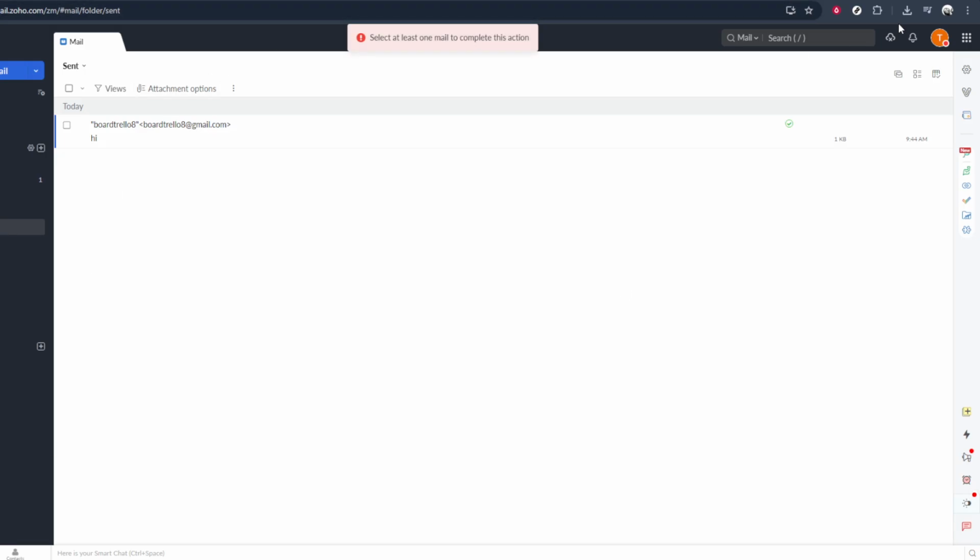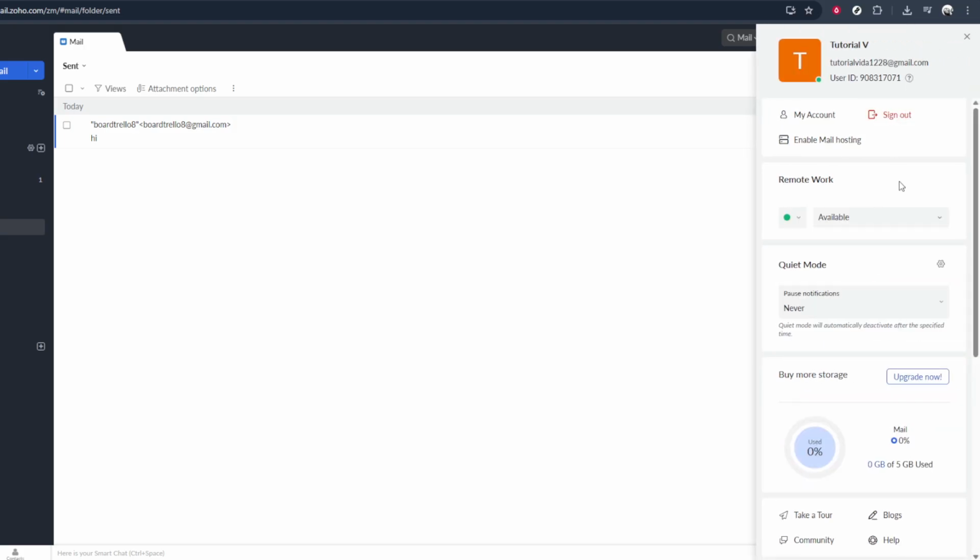First, make sure you're logged into your Zoho Mail account and looking at your inbox or any other main mail view. At the top right corner of the screen, you'll see your profile area. This usually shows either your initials or a small profile picture. Go ahead and move your mouse to that top right corner and click on the profile icon. This opens a small panel that contains your account details and presence information.